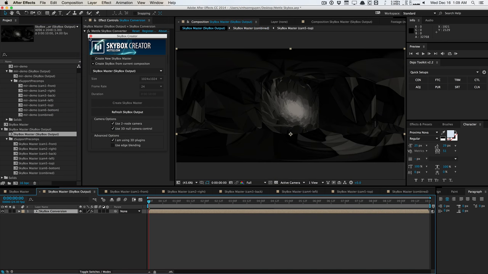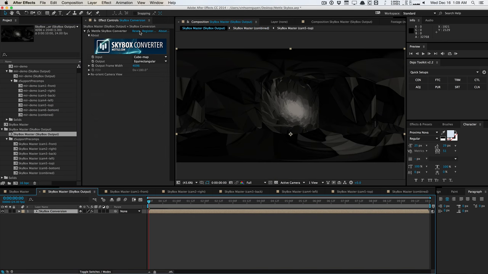uses a plugin, the Mettle Skybox converter plugin right here, converts the input map, which is our cubic map, to the equal rectangular map. And this is the map that actually Element 3D uses for the environment, the reflections channel and all that stuff. And as you can see, the output frame size is 4096, basically 4K for output here.